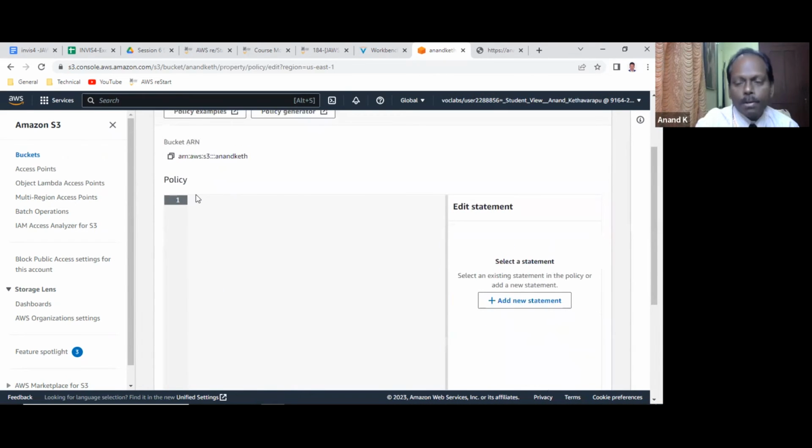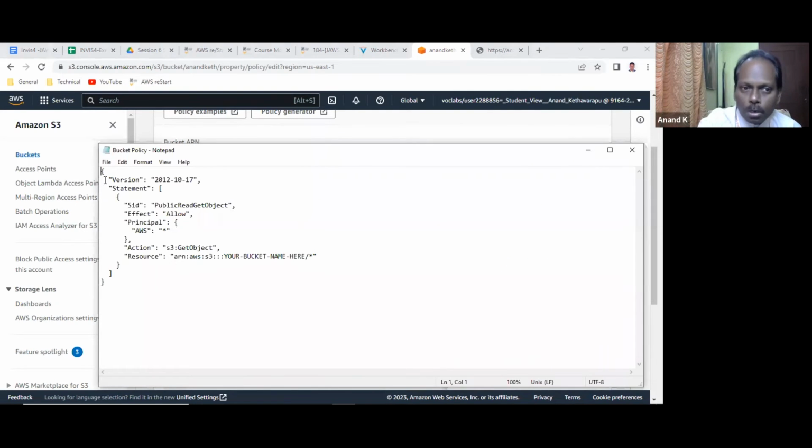Here I need to write something in JSON. Open this document, which I have sent you just now. All your JSON documents start with the version, that is 2012-10-17. It is standard for every JSON document, especially here in AWS, as the version in the first line.